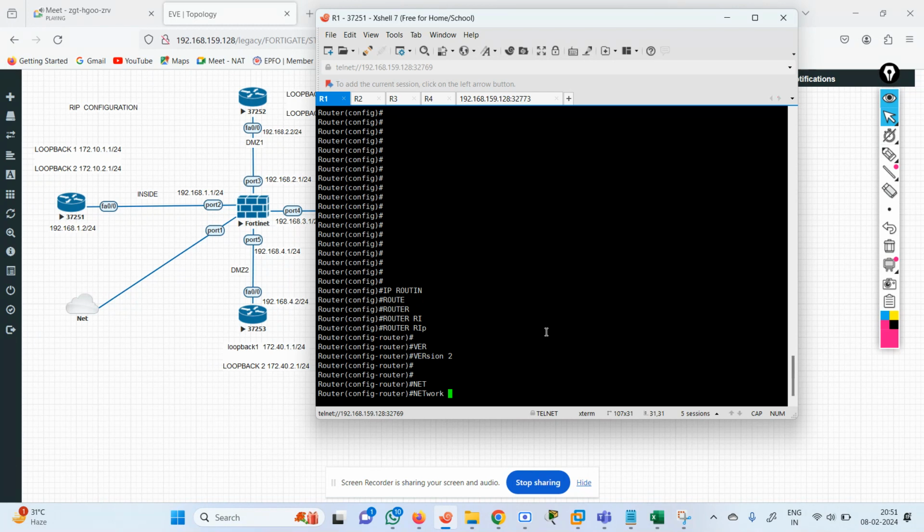192.168.1.0, correct? And again you need to configure 172.10.1.1, right? Then again 10.2.1, right?